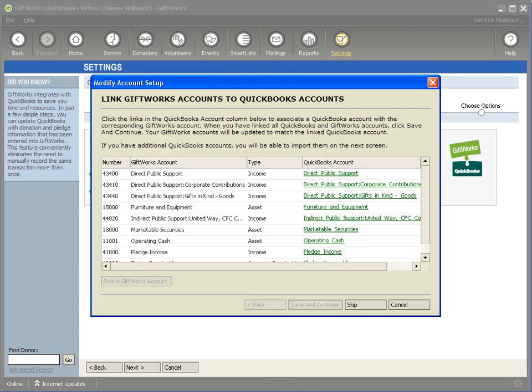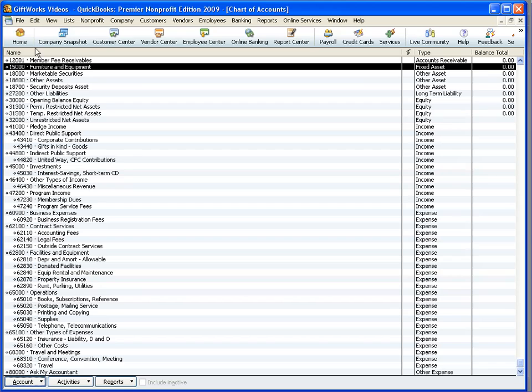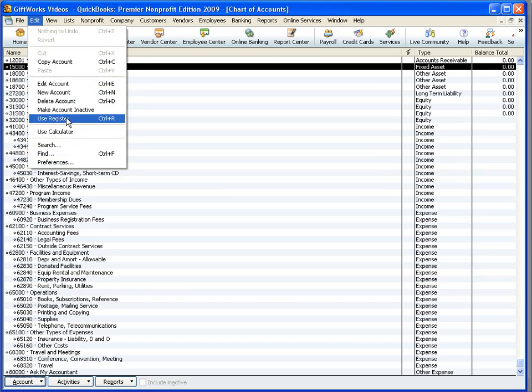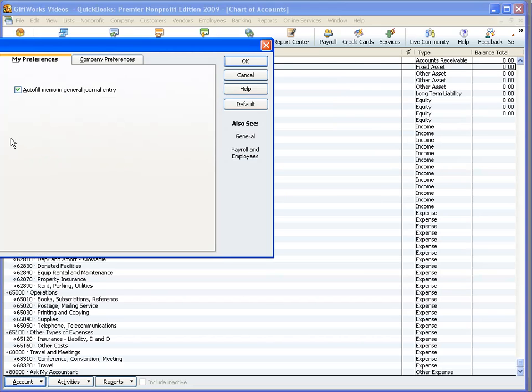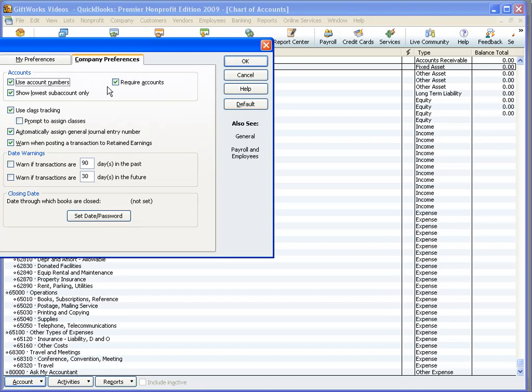One of the default configuration settings which causes problems, which I want to point out to you, is if you go to Edit, Preferences, Accounting, and Company Preferences, if you have 3-level accounts, you definitely want to uncheck the Show Lowest Subaccount Only checkbox. If you don't, you will get problems with the matching process. So make sure that that's unchecked.